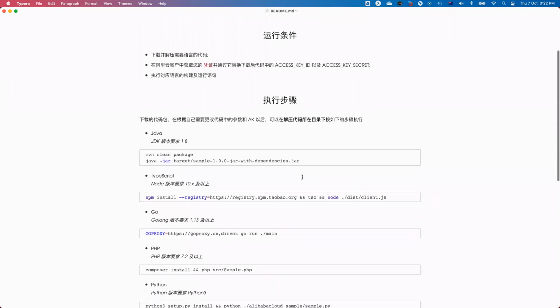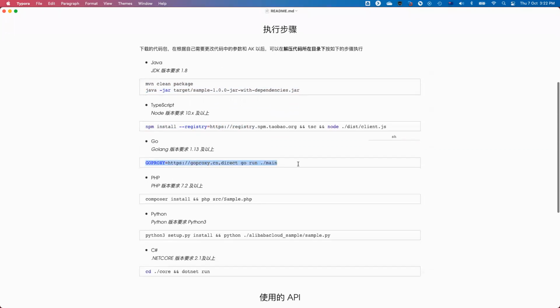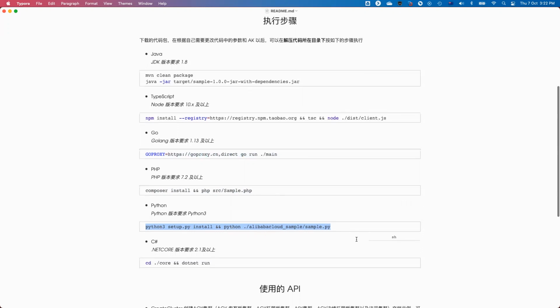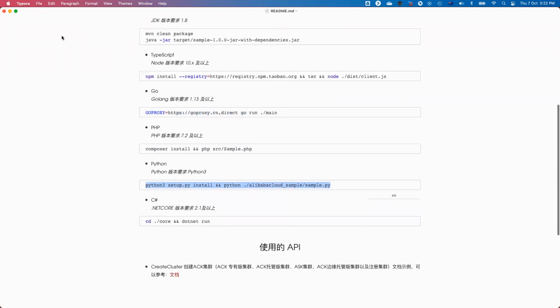So here is how it works. You need to run the Maven clean package. You need to run the npm install, and you need to set the group proxy. You need to run the composer install on the PHP, and also finally you need to run how to create the cluster using the command line by the Python. So Python 3 setup.py install, and also Python running the sample code. We will create the cluster using the Python code.